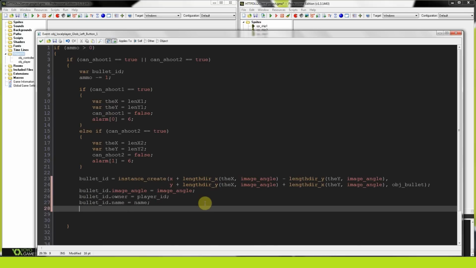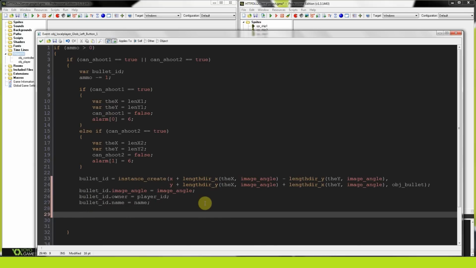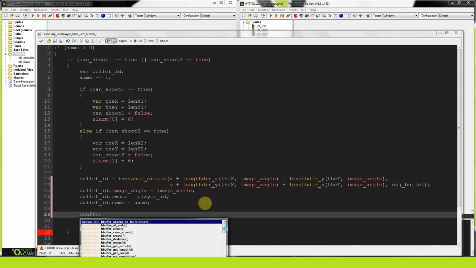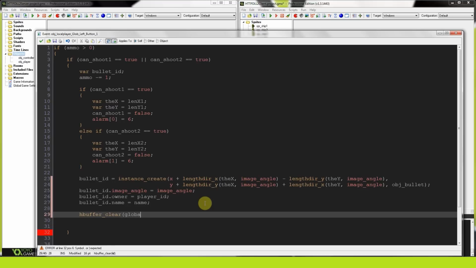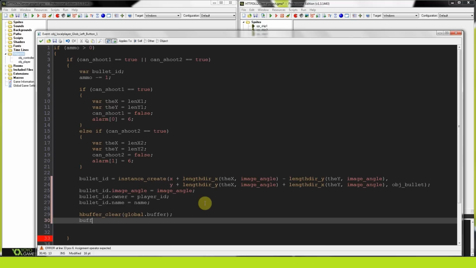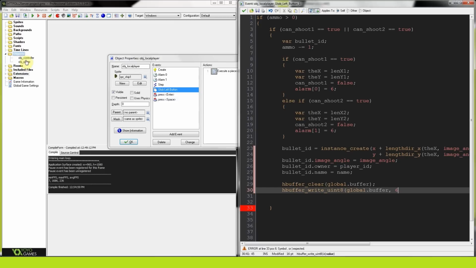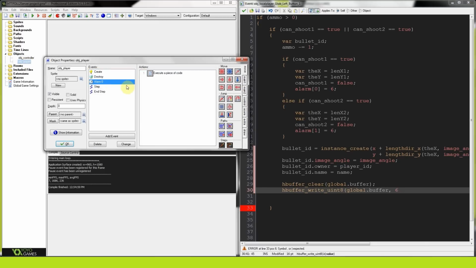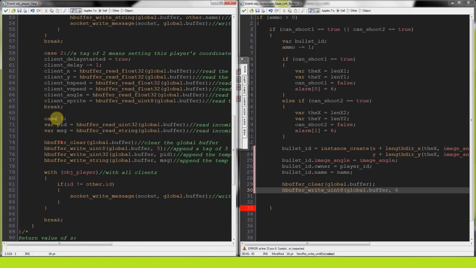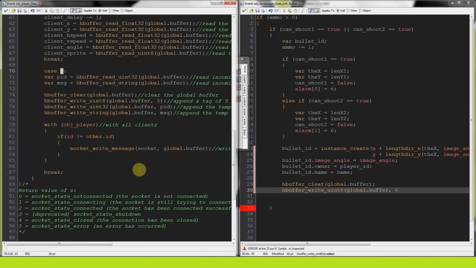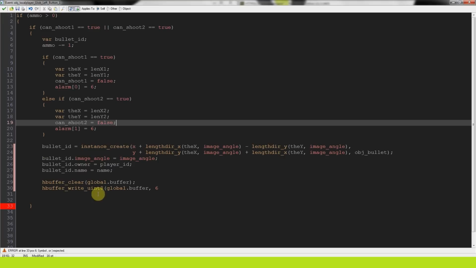So now that that's all done, we need to make sure that this information is getting sent straight to the server. So as before, hbuffer, and then here we need to clear the global buffer firstly, then buffer write uint8. Here I'm going to write global buffer and 6. If I go into the server side over here, we need to make sure what the next number is on that switch. So we've got a 2, we've got a 5 over here, so let's do a 6. Okay, let's make this big again. So we're writing a 6.